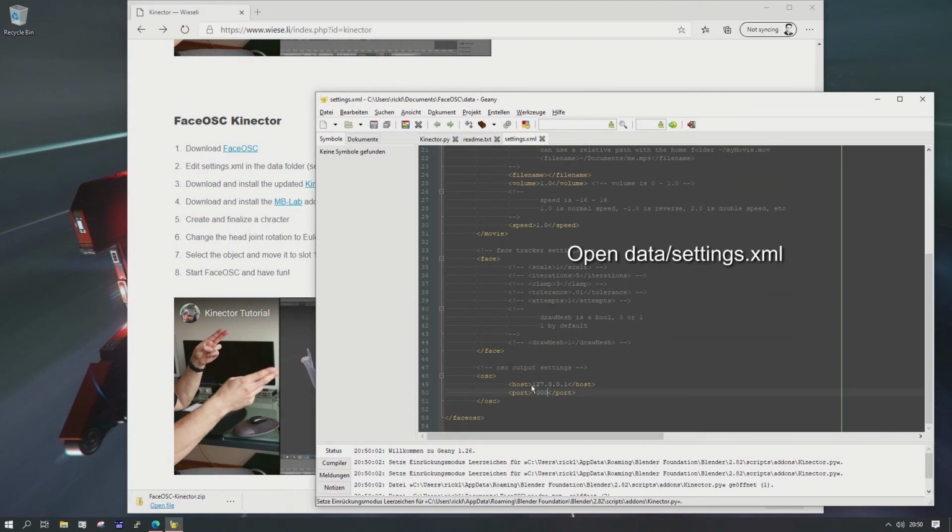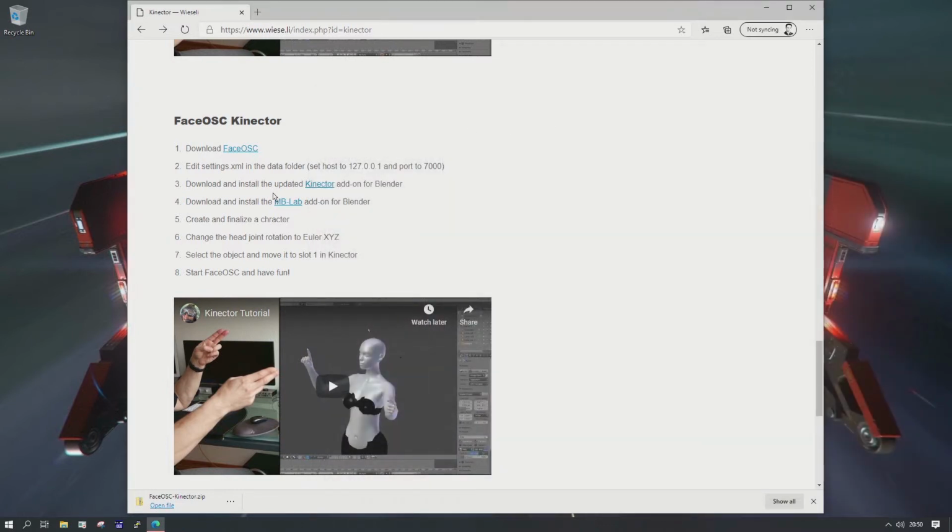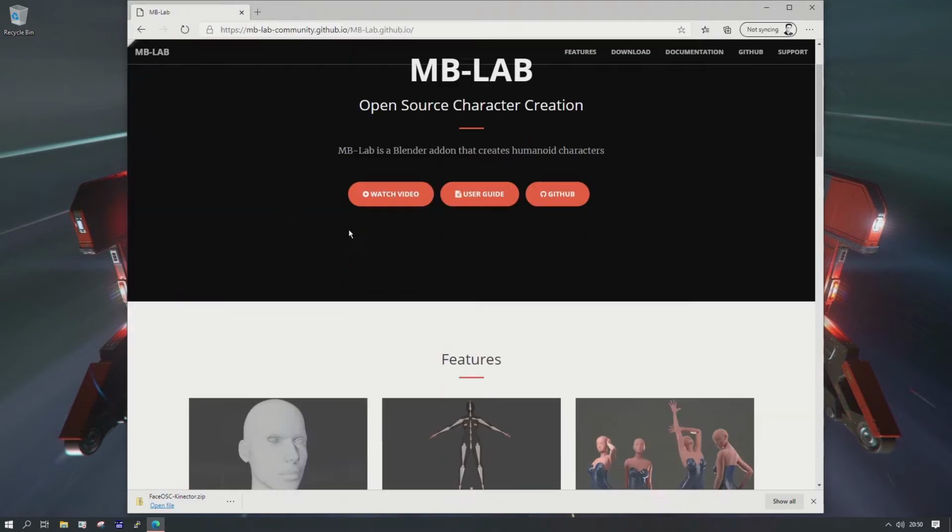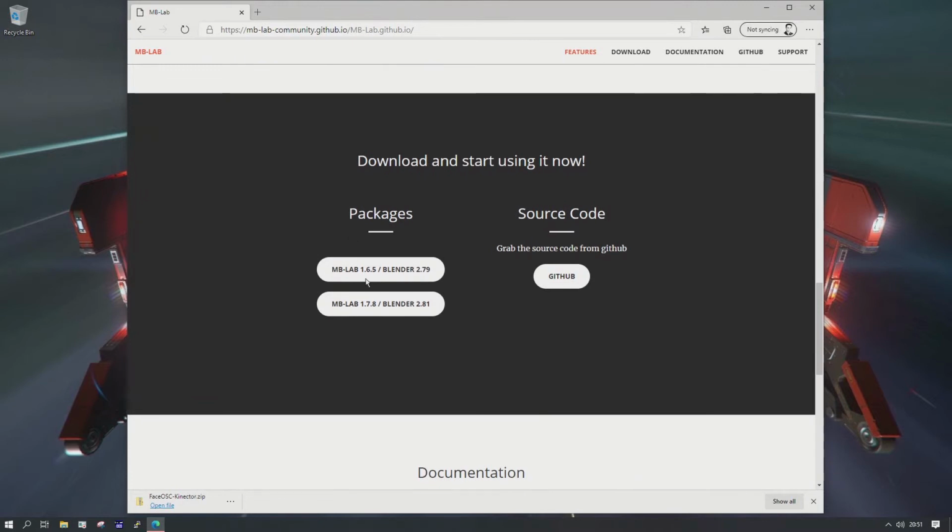Change host to 127.0.0.1 and change the port to 7000. Then you can download the Kinector add-on. And finally, you head over to MBLab and download the latest version of this add-on.